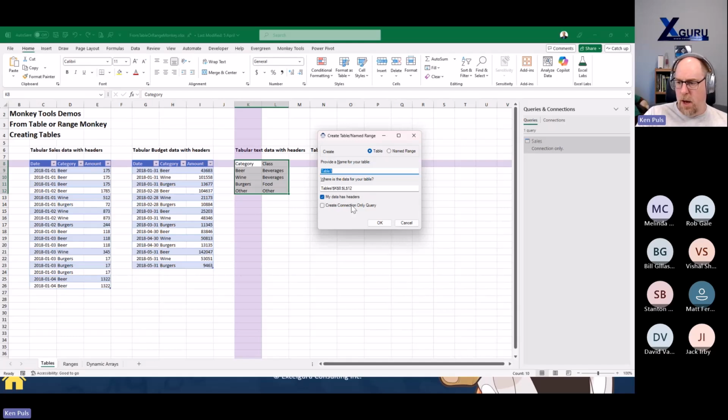Okay. Did I remove the table range DIN prefix from Monkey Tools? No, I did not do that. And actually, that's a fair question on this one here. We'll come back to that one.